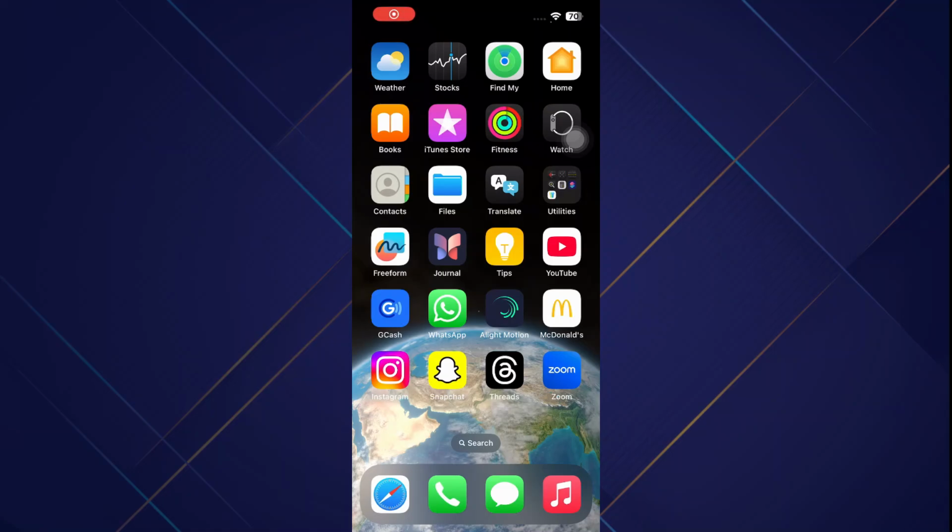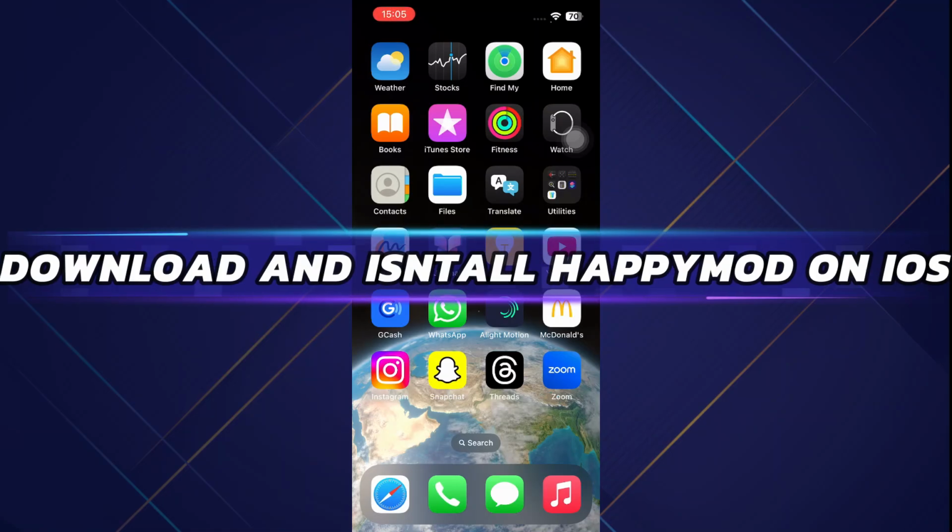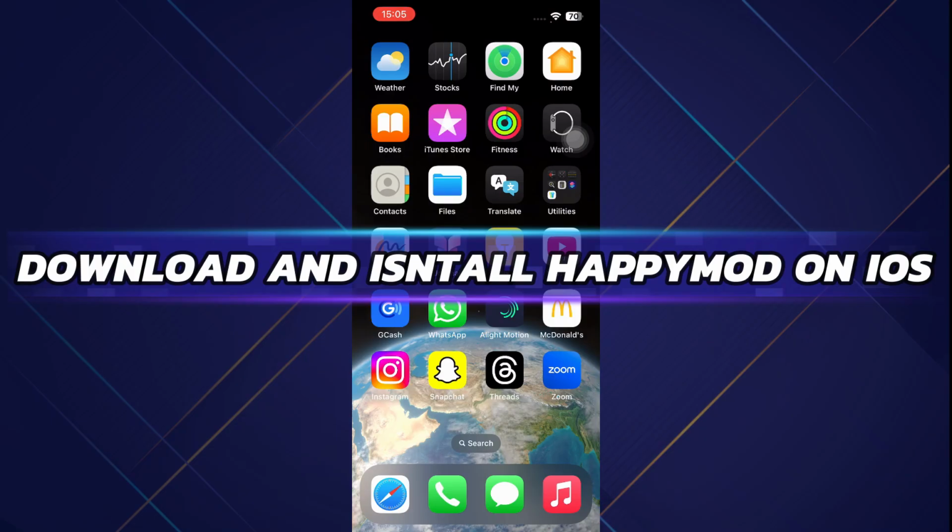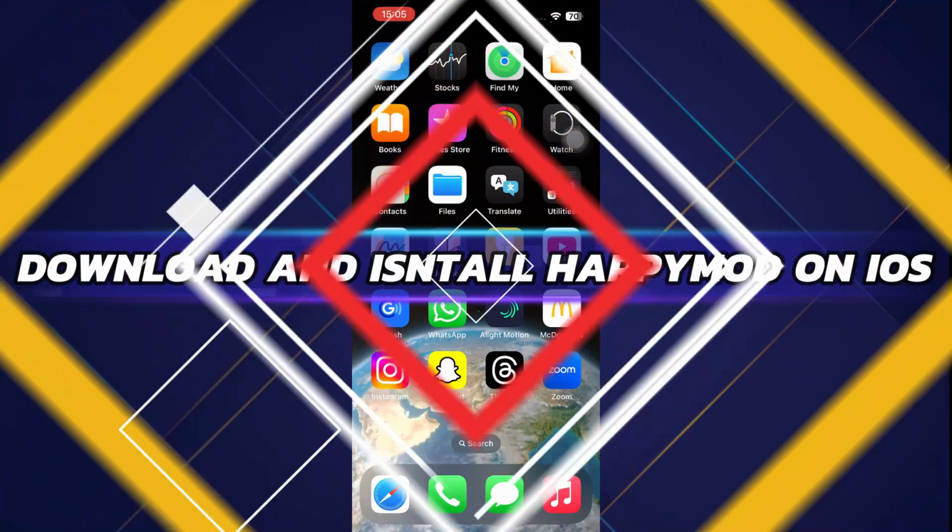Hey guys, in this video, I will show you how to download and install HappyMod on iOS. Alright, so let's begin with the video.